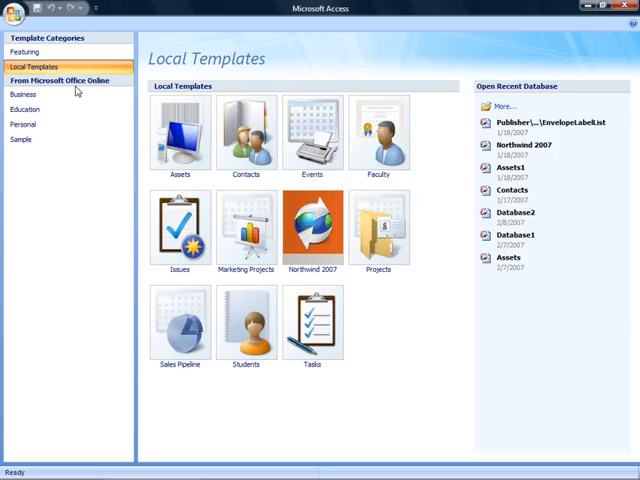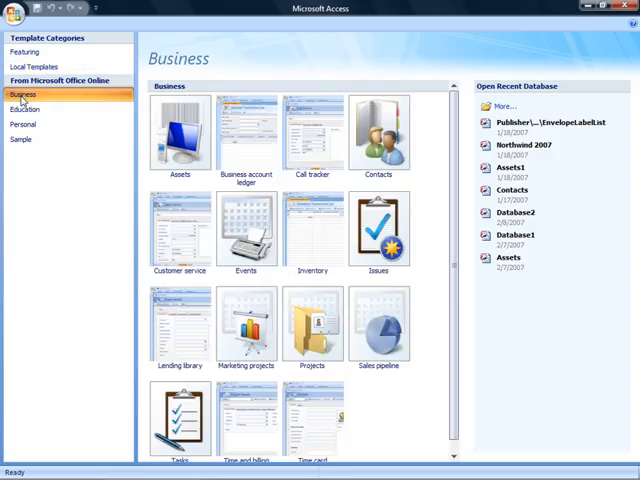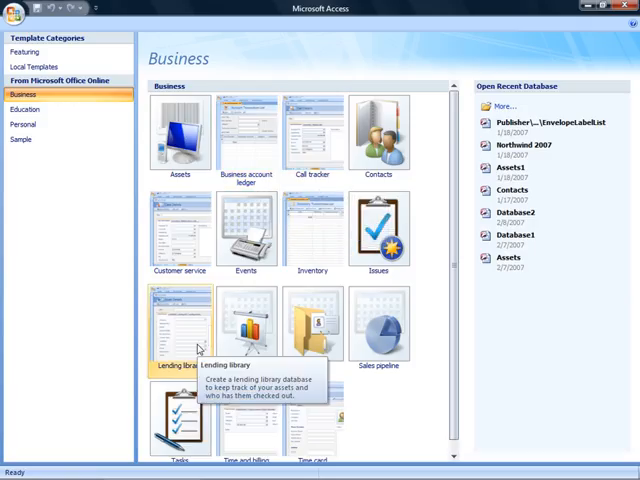Now over here on the left under From Microsoft Office Online, again we're talking about being connected to the internet, because when I come over here to Business, I'm going to see a bunch of business templates that I can access from Microsoft Office Online. So assets is there, contacts is there, there's issues and events, but there's a whole bunch of other ones we didn't see earlier, like business account ledger. There's a call tracker database. Look down here at a lending library. I like that one. So clicking any of these will actually borrow the template from a location that's online at Microsoft and get me started creating my own database using some of the objects that would be used in, for example, a lending library here selected.